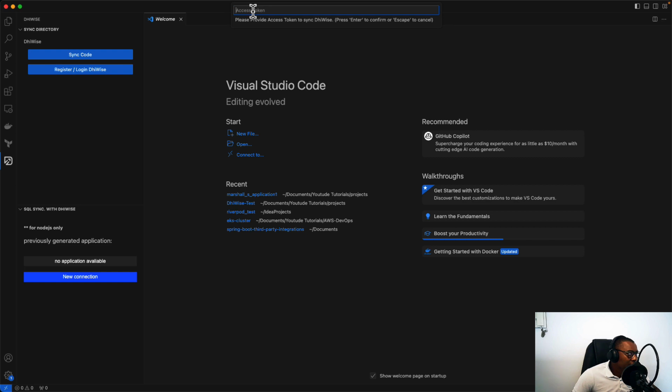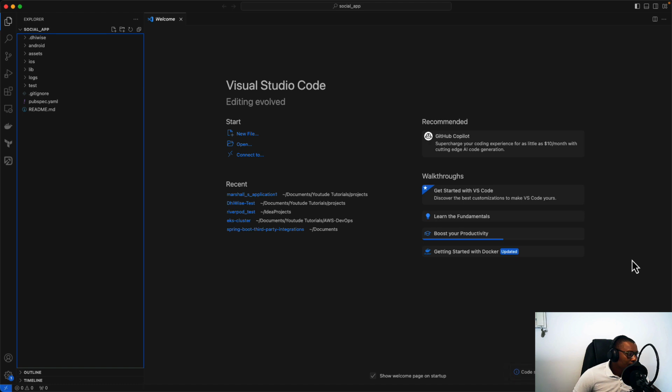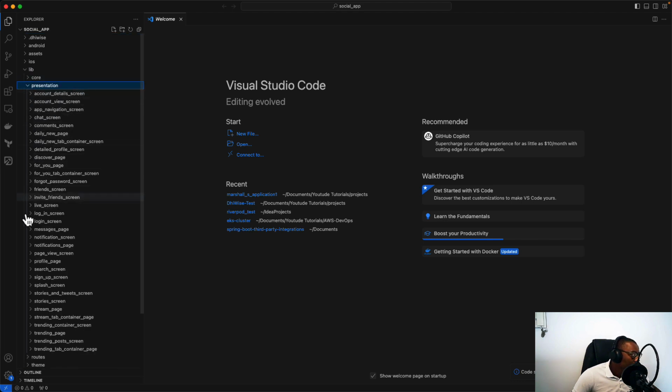Here, you can see it shows a pop-up for access token. You just paste your access token and press enter. So let's wait for it to sync the project on our device. Wonderful. You can see now this is the lib folder that we are used to, and this is the presentation that I showed you on the web, on their platform.